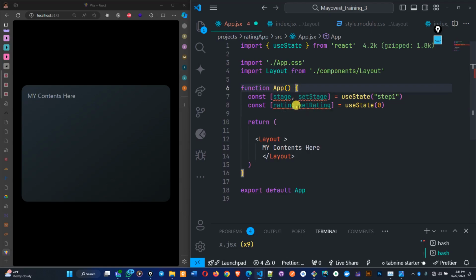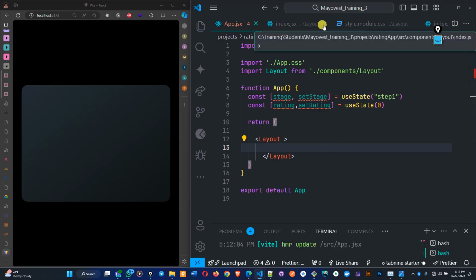Then based on these two things, we want to conditionally render our content here. If the stage is step 1, show the rating component. But if the stage is step 2, then show the results component. But right now we don't have anything there, so let me just save this one. We'll come back to it.